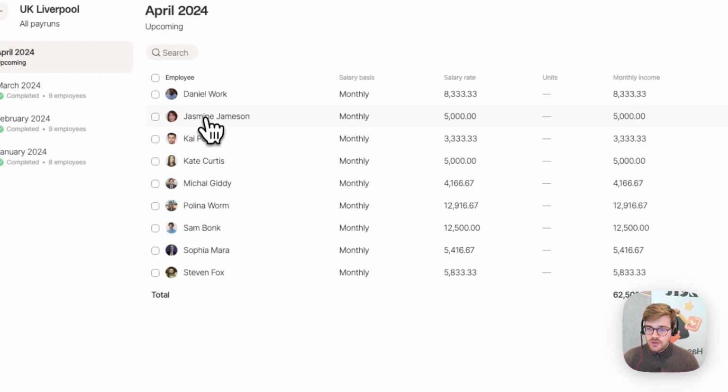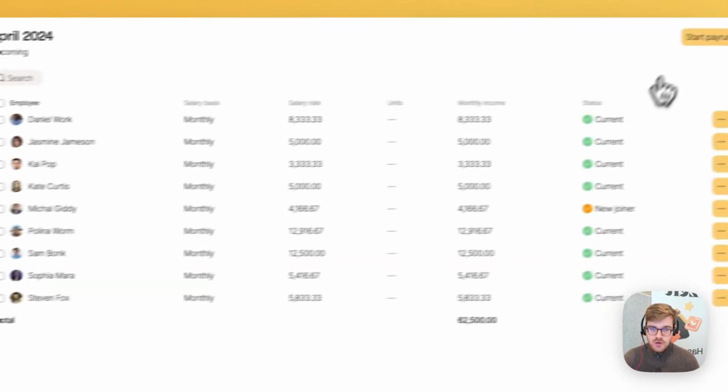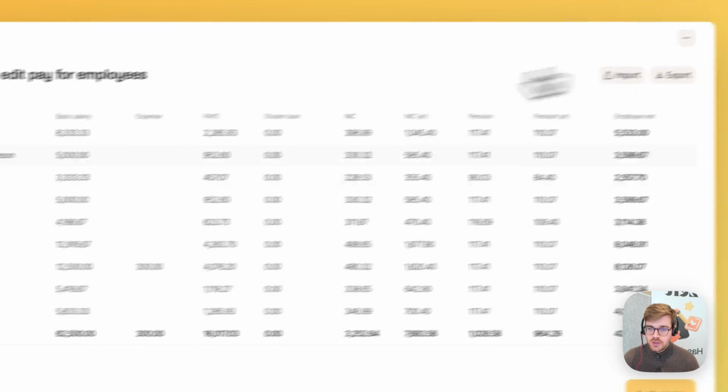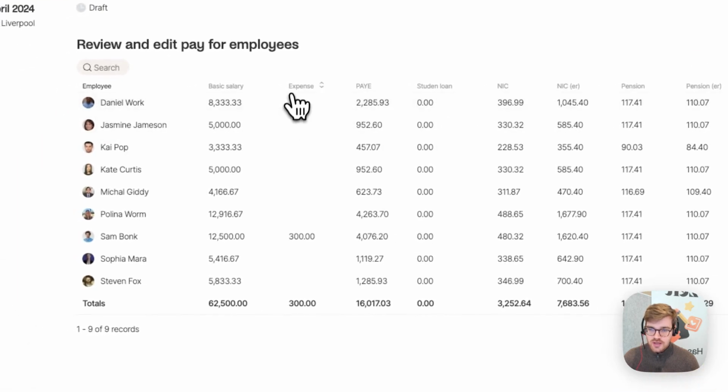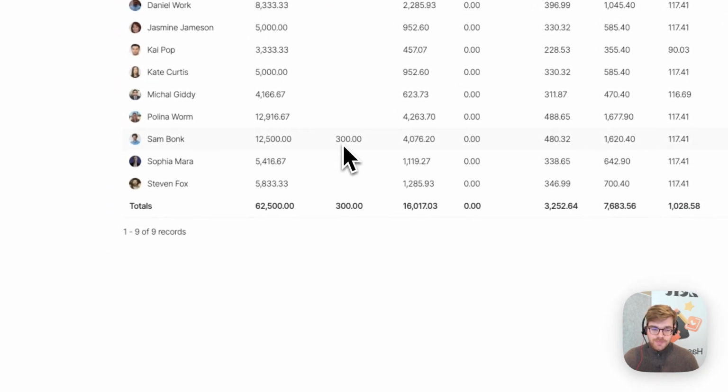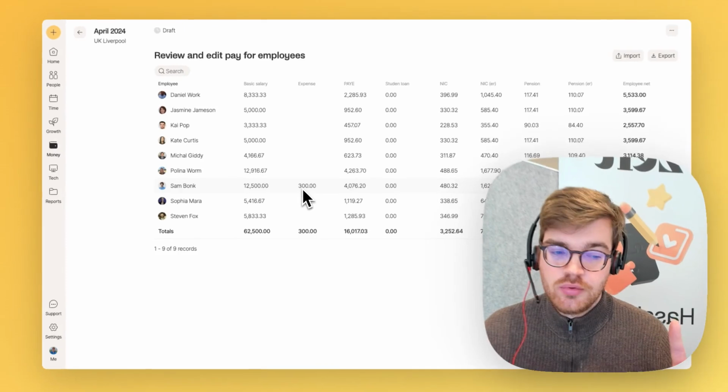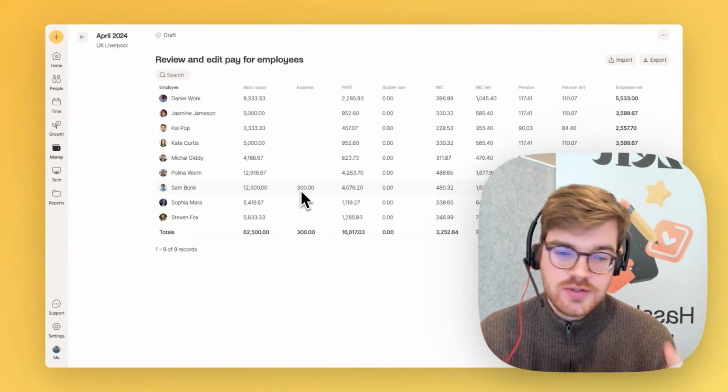So when I go on here, I can see Sam Bonk, and when I open the pay run for April, in particular, you can see here that there are £300 worth of expenses in this payslip. That's because, if you remember, there were 2 expenses that I approved. There was a client dinner for £150, and there was also a train to London for £150.